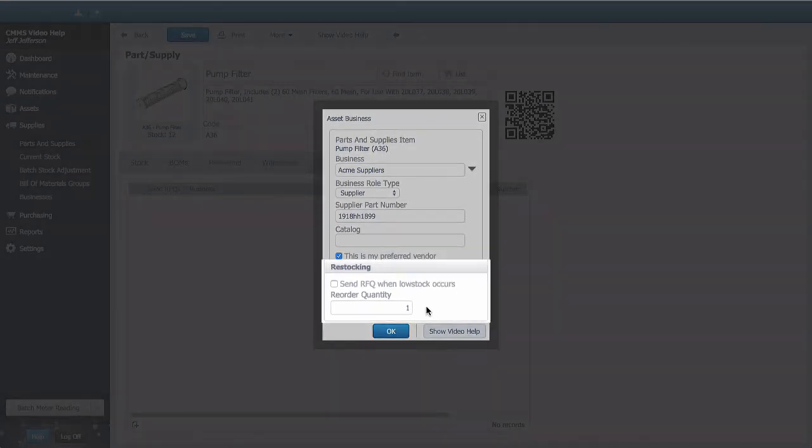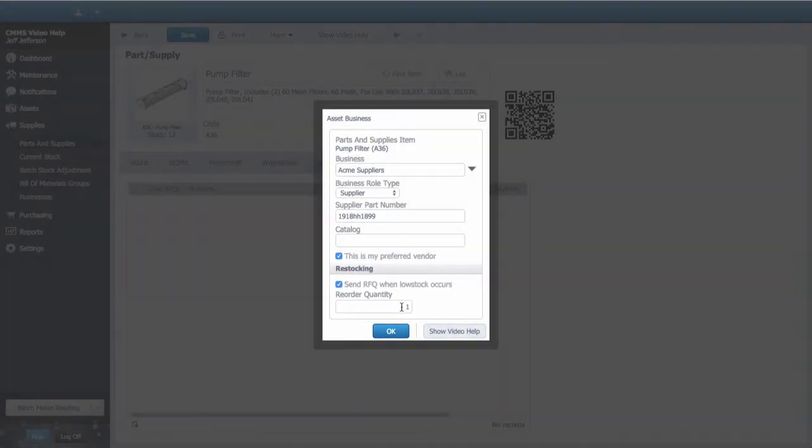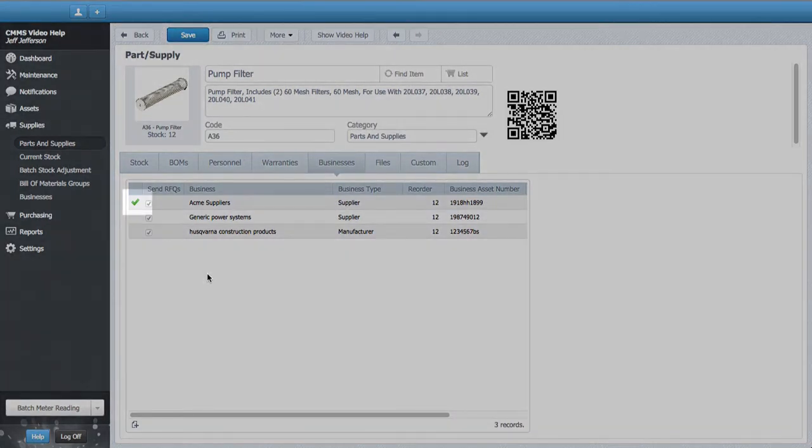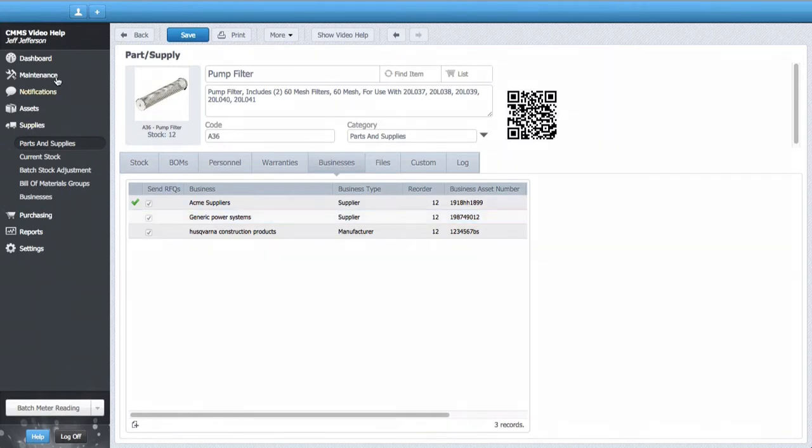Now this is where you configure the RFQs for the vendor. When low stock occurs, we want to automatically send a request for quote for 12 filters. Click OK. I'll repeat this process for 2 other vendors, all with a reorder quantity of 12. When done, you'll notice the green tick beside Acme as they're our preferred vendor. Now let's see this in action.